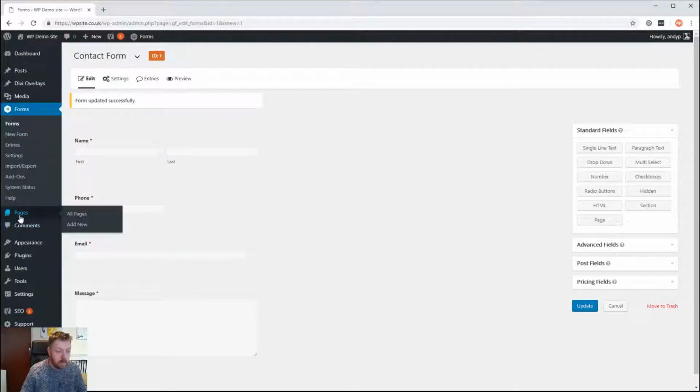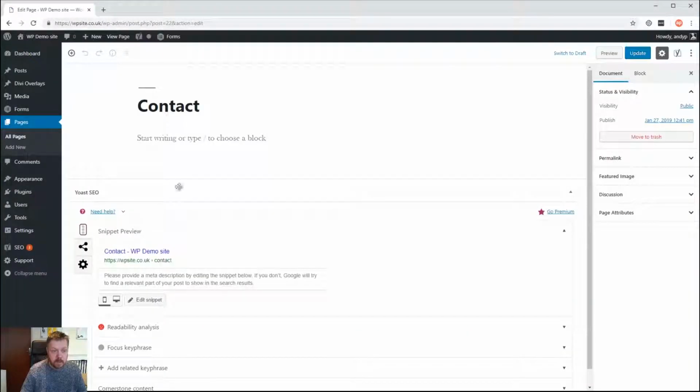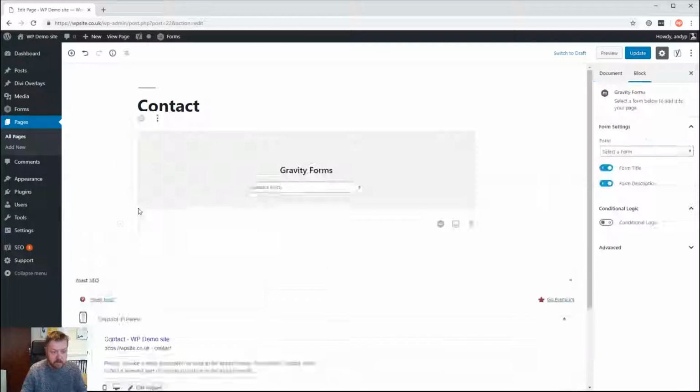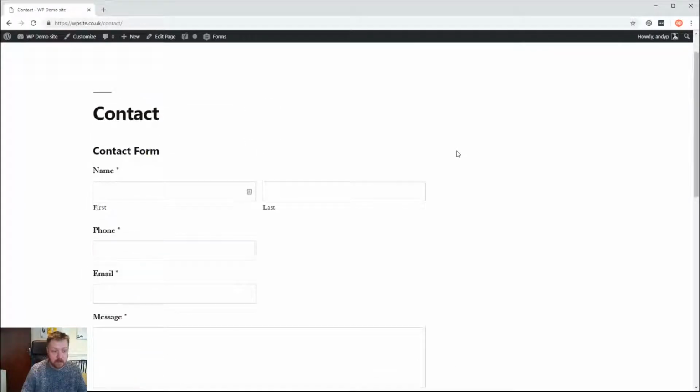So now I'm going to go over to my page. And I've got a contact page here. Now this is currently using the Gutenberg editor, so I'm going to click plus. I'm going to search for Gravity, and here's the Gravity Forms module. And we're going to choose my contact form, which is going to automatically insert it into the page. So I'm going to click update, and I'm going to view my page. So there you have a contact form.